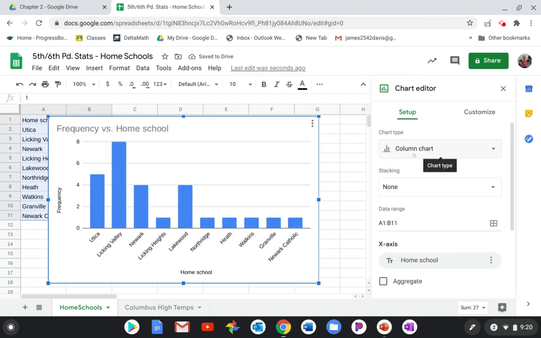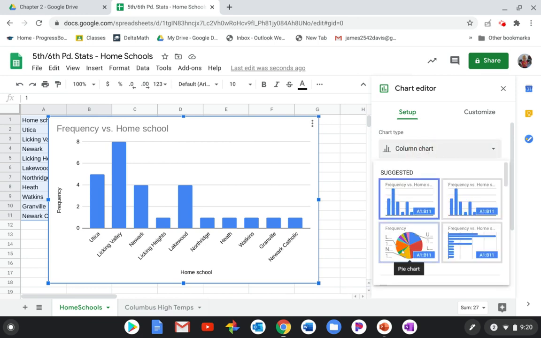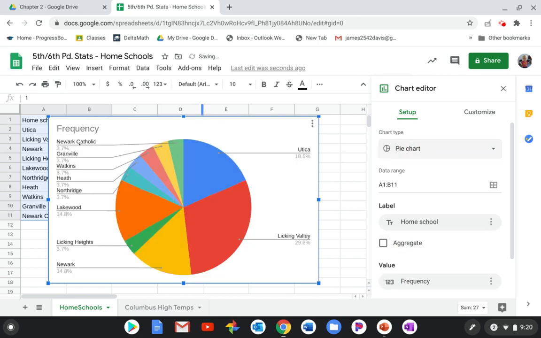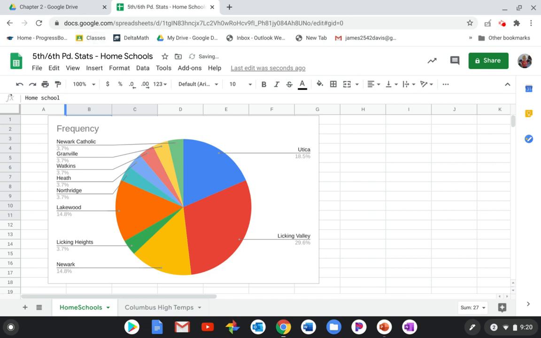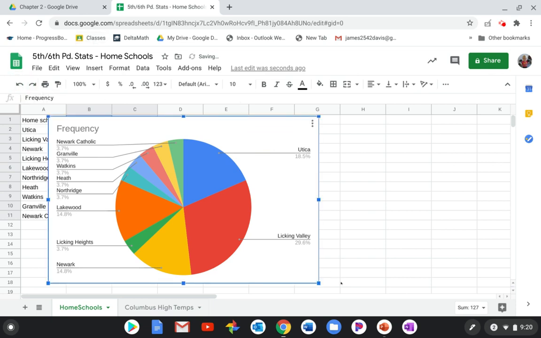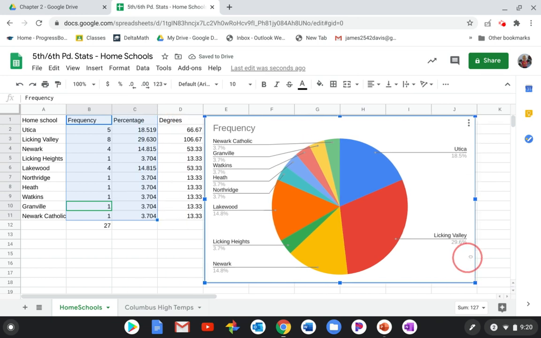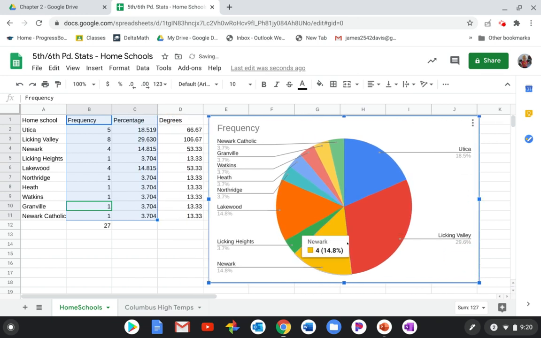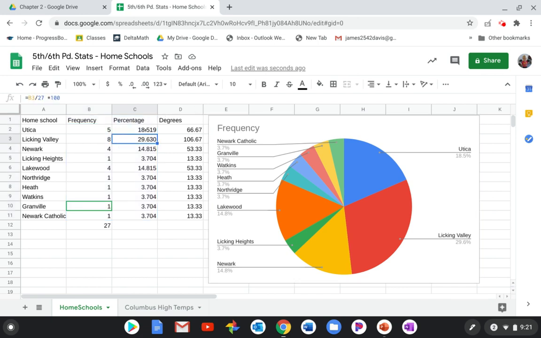And we do not want a column chart. We want a circle graph. And you can see there, it does all of our percentages for us. We could actually see if they match up though. Trying to move this over a little bit. All right. So first one was Utica. It says that percentage should be 18.5%. Looks like it did well. Licking Valley, 29.6%. Good. So you could verify all these, Newark, and you can see all of our pie slices there.